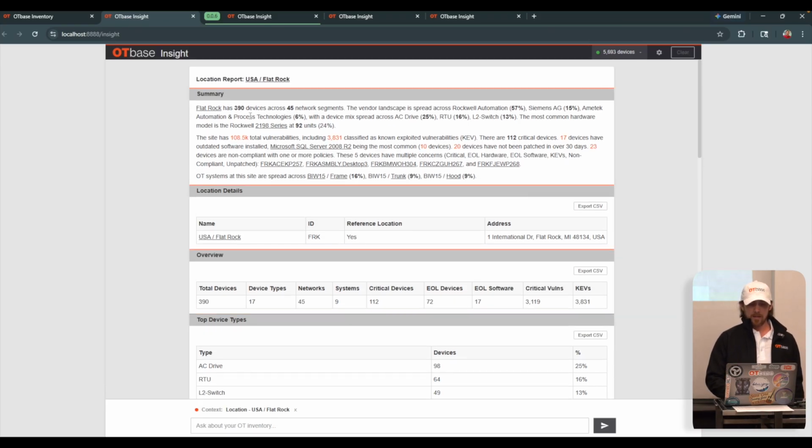So in this case, it tells me FlatRock has 390 devices. It has 45 network segments. It tells us what our primary vendor is in that location. It tells us what our device type distribution is, how many AC drives we have, how many PLCs, etc. And it also tells us these important security data points. You have 108.5 thousand vulnerabilities in FlatRock, 3,831 of those classified as known exploited vulnerabilities, and we have 112 critical devices. Critical in the context of OTbase means we have assigned some criticality value to a device.